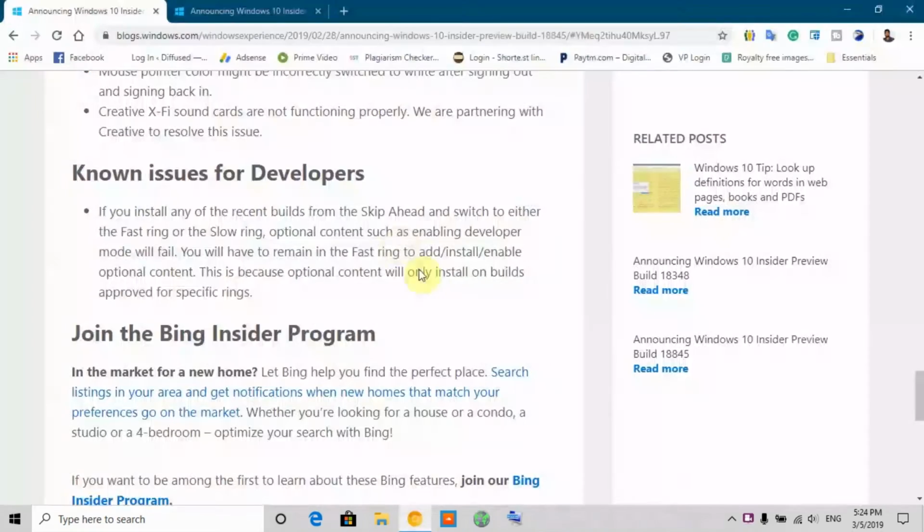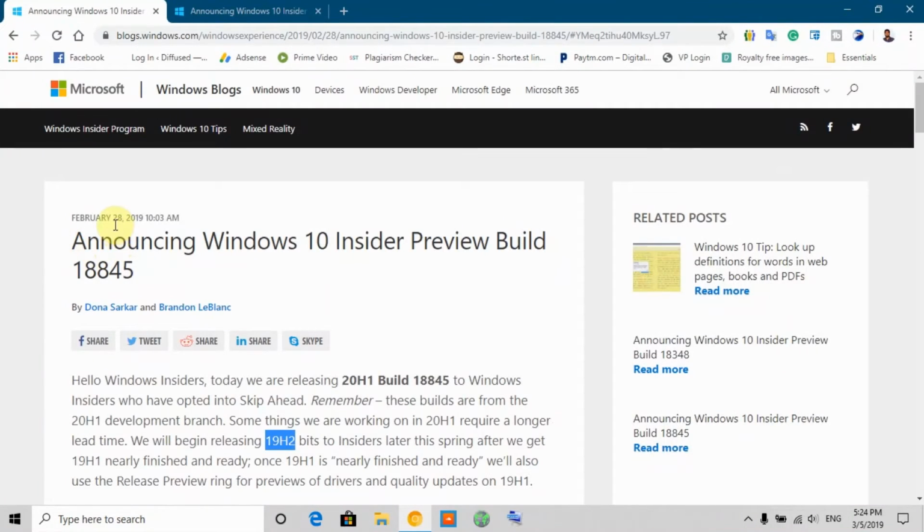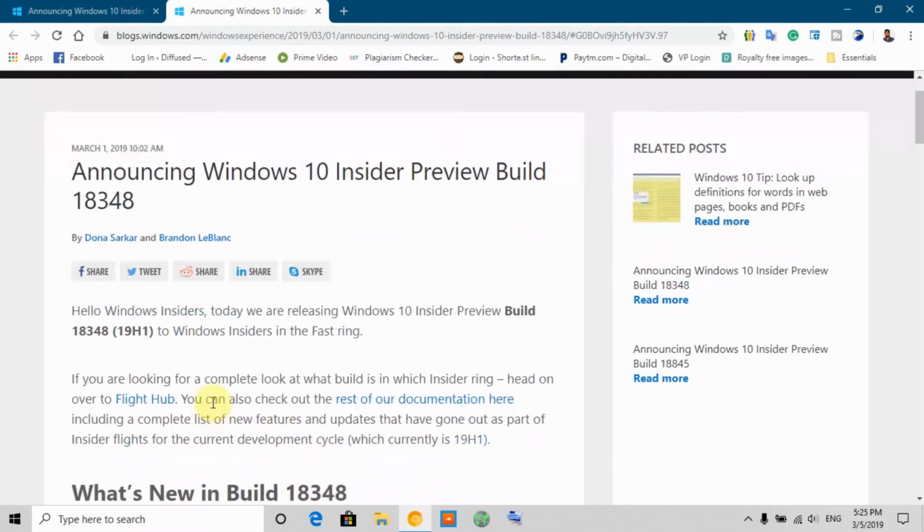Okay, so I'll show you the blog post. So this is the blog post. The build was released on February 28th and as always I'm late. Sorry. And you can see it is 18845 and these are similar features from 18348, which is part of the 19H1 development branch and which is about to be finalized and released in April.